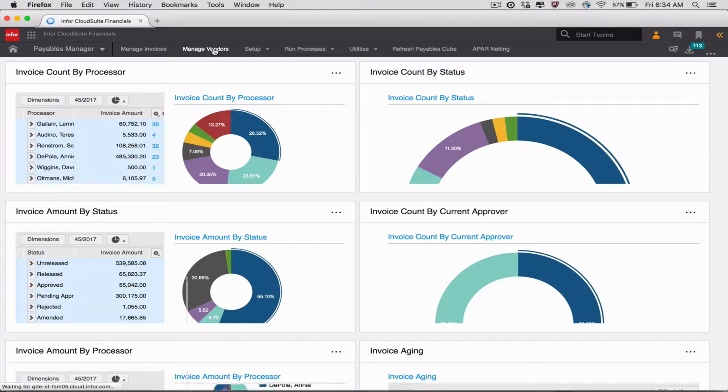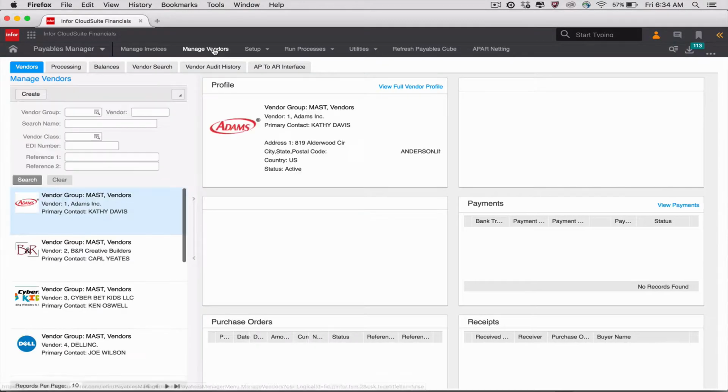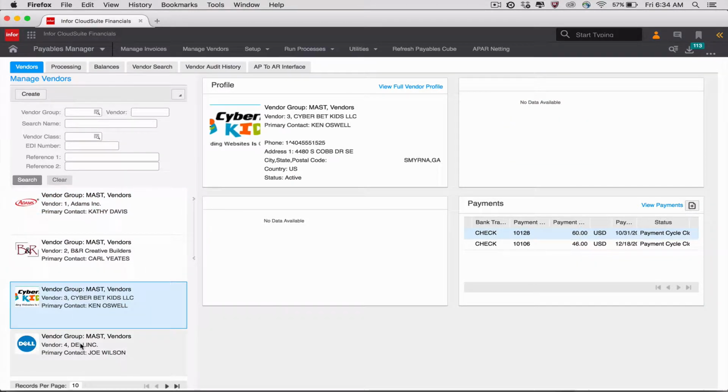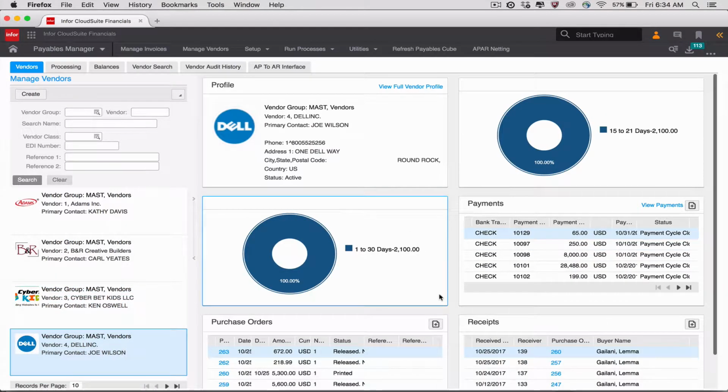So if we come in and take a look at that Manage Vendors page, where the system brings me to is a vendors search page where I can use the search criteria on the left-hand side to narrow down the vendor results below. And when I select a vendor, you'll see that on the right-hand side I have essentially a snapshot of that vendor.